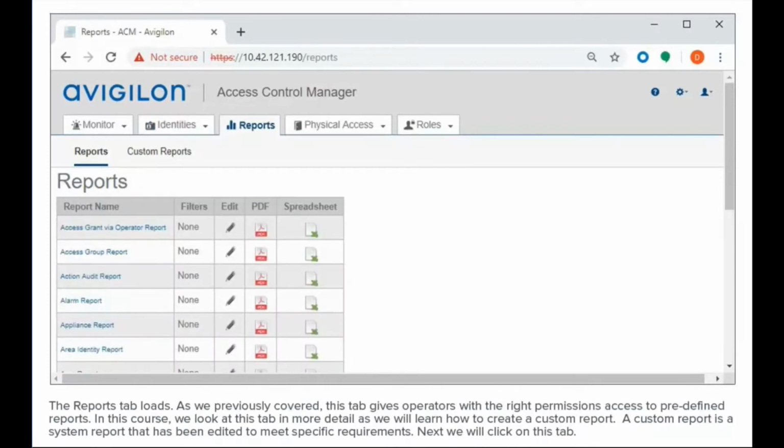The Reports tab loads. As we previously covered, this tab gives operators with the right permissions access to predefined reports. In this course, we look at this tab in more detail as we will learn how to create a custom report. A custom report is a system report that has been edited to meet specific requirements. Next, we will click on this tab.